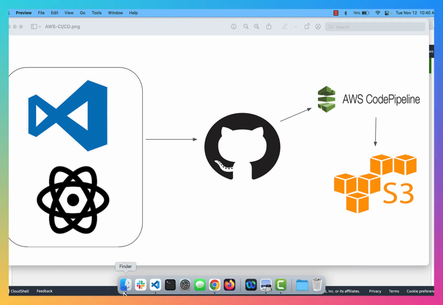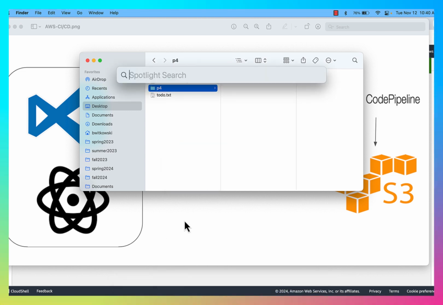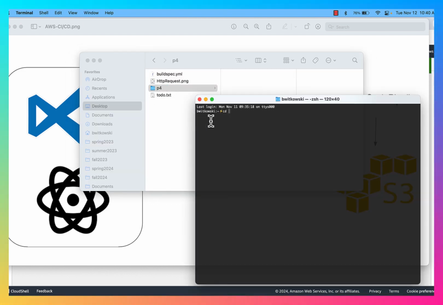So first thing I'm going to do is go to the desktop, and I'm going to create a new folder for this project. I'm just going to call this P4. And then I want to open that in Visual Studio Code. So I'm going to open up a terminal, change my working directory to that P4 directory, and then launch into Visual Studio Code.